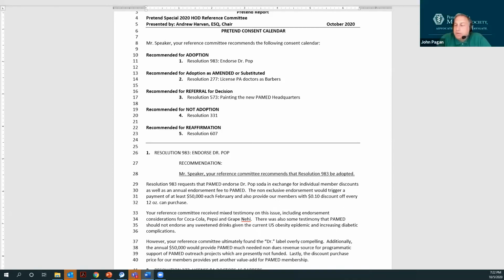Okay, so we can stop there. So you have that before you. So this is an item that is extracted, and now it is up to the assembly what happens to it. And I remind you of your options. You have referral. You can adopt the substitute language that the reference committee recommended, or you can act on the original resolution as proposed by the author going forward.